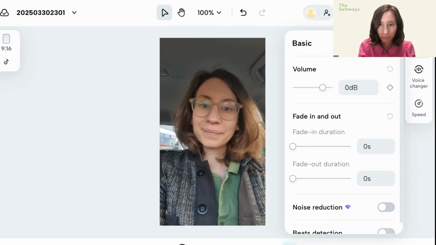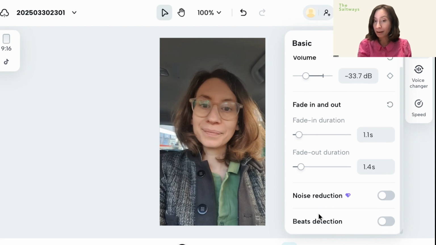There we go. So I've just double clicked on the track here and all this information has come up. For example, if we have the interview on top, I'm gonna take the volume down quite a lot, fade in and fade out. We might want this. Noise reduction can be quite handy on interviews if there's some background noise, anything like that. And beat detection can be useful if you're trying to edit to the beat of a particular song, but we're not going to use this right now.